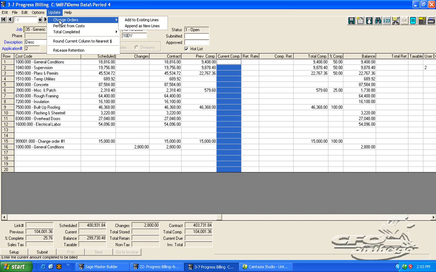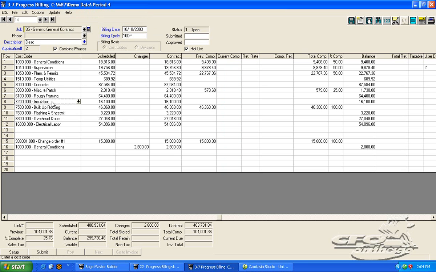Since we're doing change orders within Master Builder, it's going to pull in all of the approved change orders that have been approved since the last time we did a progress billing for this project and add them here automatically. And like you can see here, it's going to ask you, do you want me to add these to existing lines or append as new lines? And so if it has a cost code of 7200, it would add it here in the change order column for line number 8 right here.